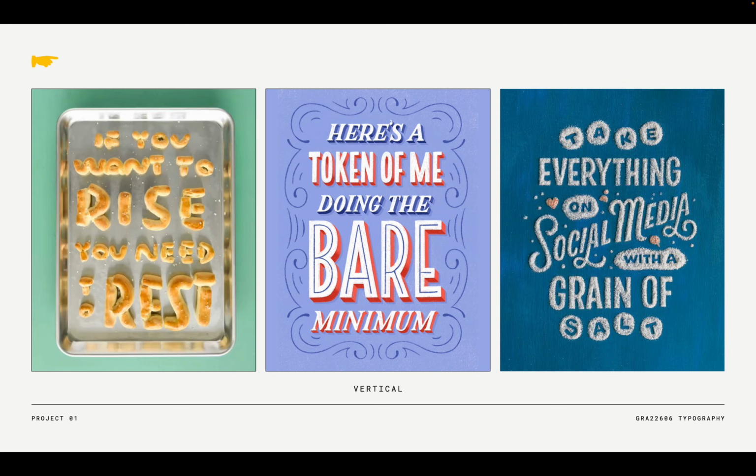Now, a couple of things to keep in mind, and so a couple of things to experiment with. Try doing a regular sort of vertical top-down layout. It's really clear, not a ton of ornamentation, but you'll notice though that these examples experiment a lot with scale, the most important words being the biggest. Something like our leftmost poster, rise and rest are really big. In the middle poster, token of me and bare minimum are really big.